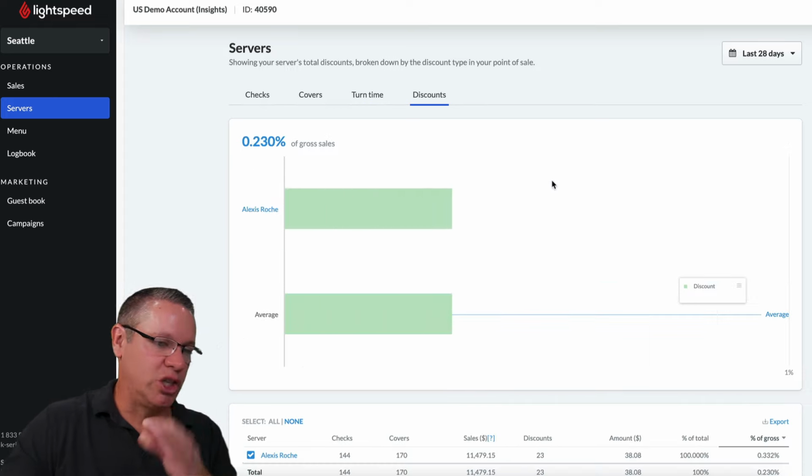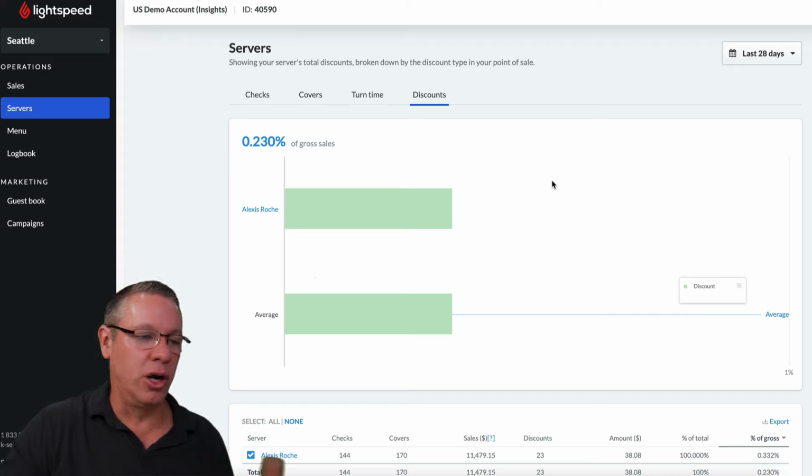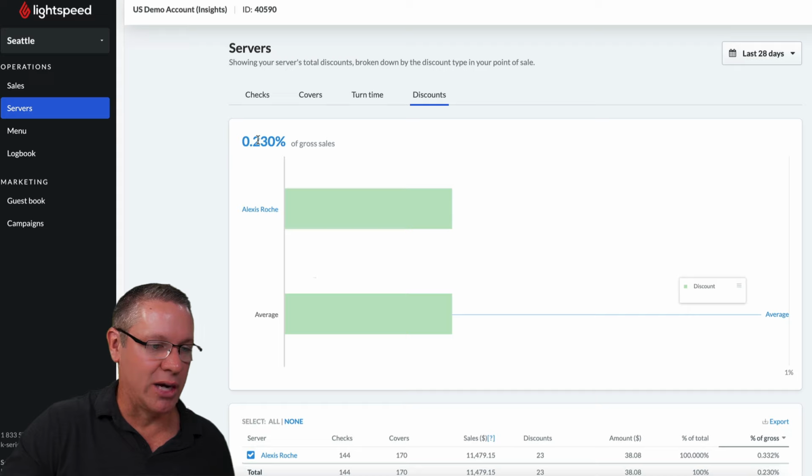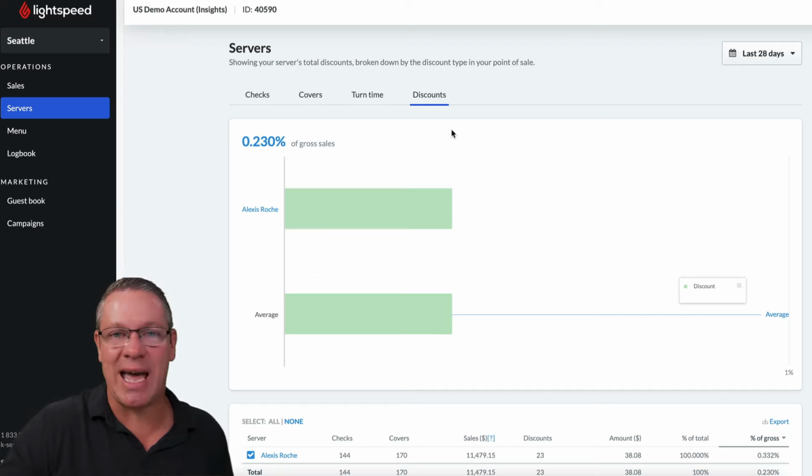Discounts, this shows which servers are providing a bunch of discounts. If they have a lot of errors or problems, you go in there. This is really low actually, but if you get on there and they have like 9% discounts, which is almost like 1 out of 10 tabs, you can get in there and find out what's going on here.